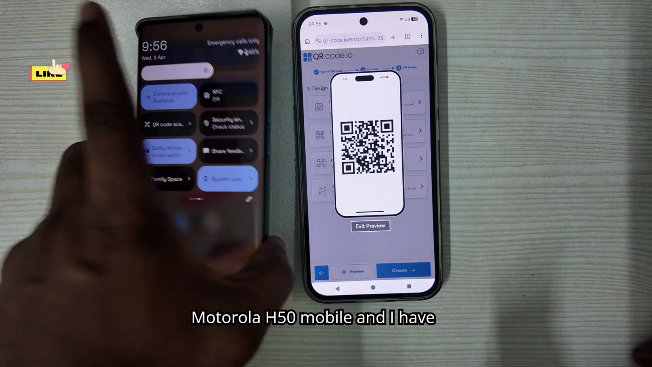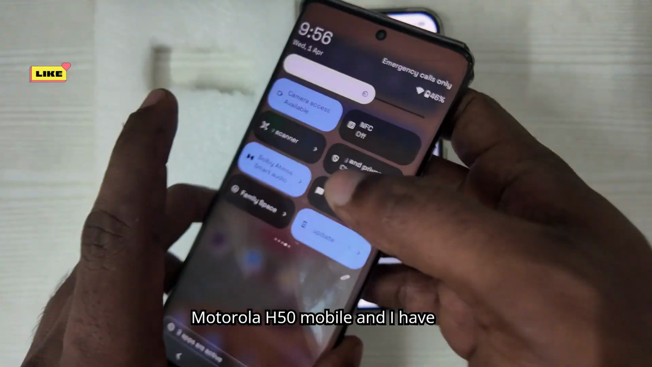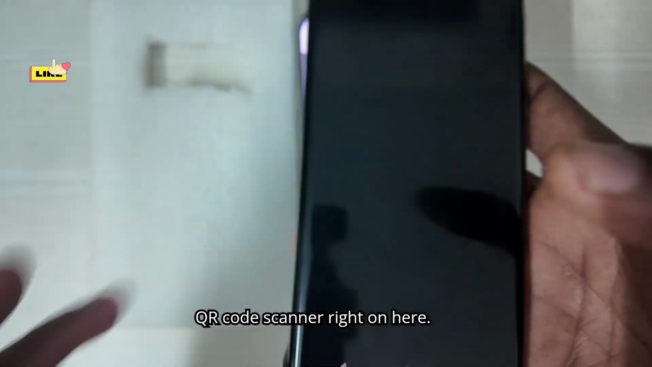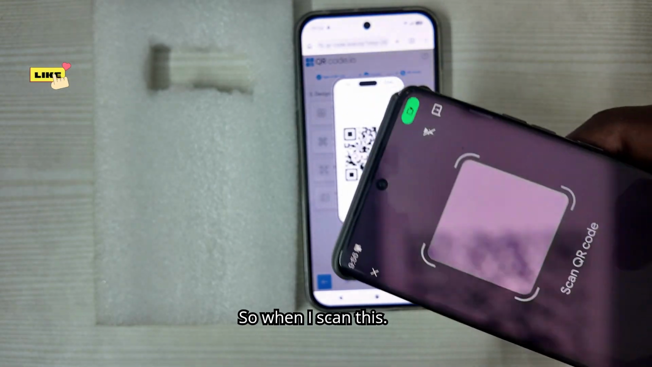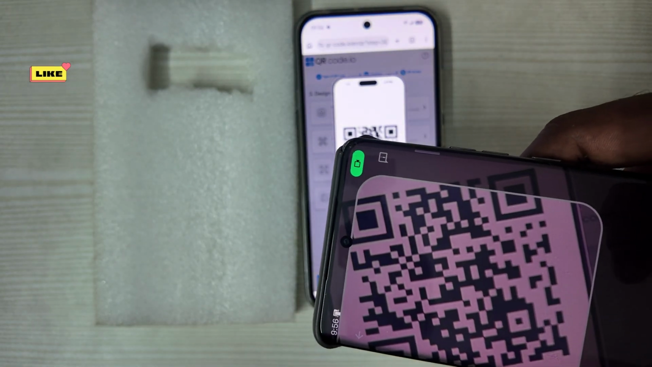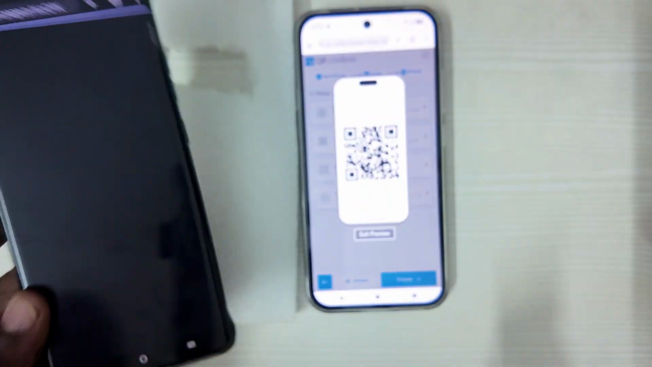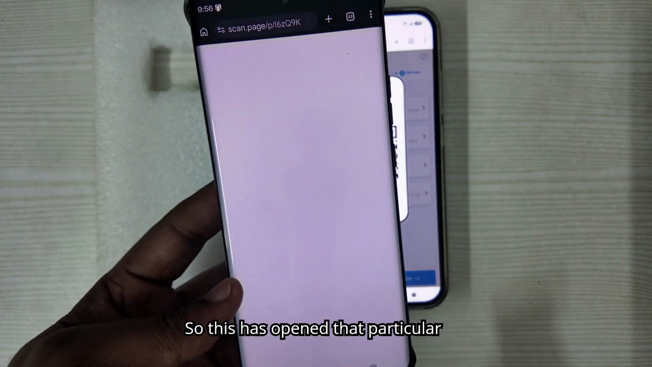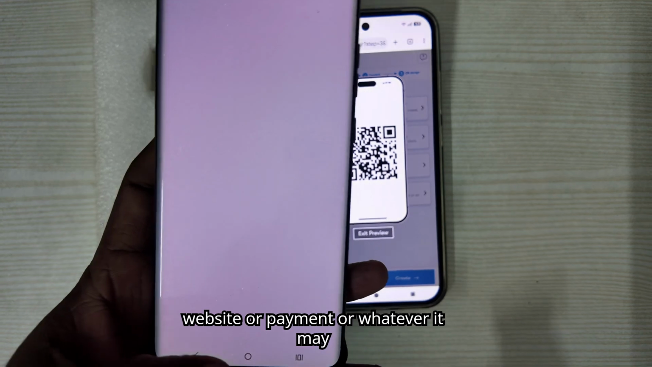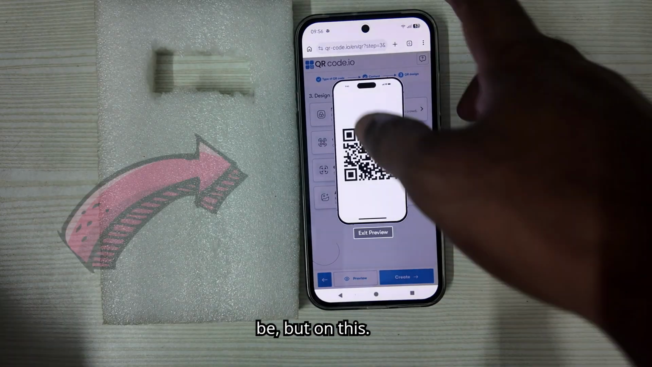See here, this is the Motorola G50 mobile and I have the QR code scanner right on here. So when I scan this, I'll be clicking on open, right? So this has opened that particular website or payment or whatever it may be.